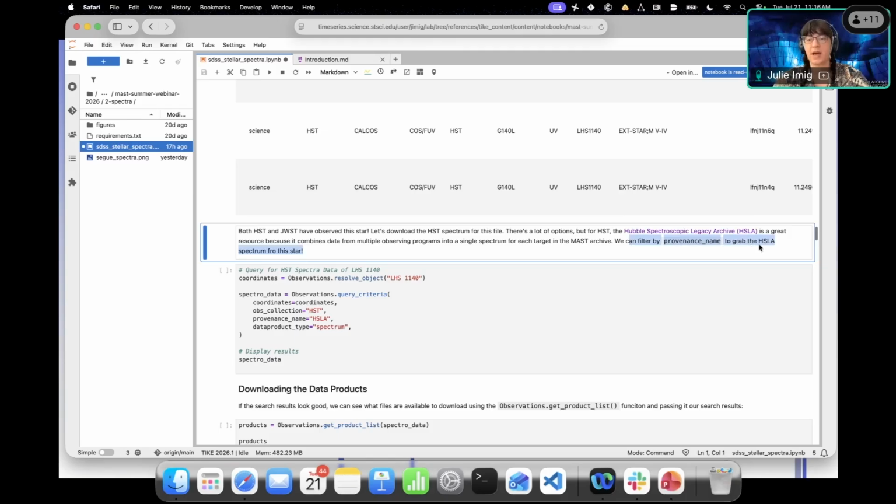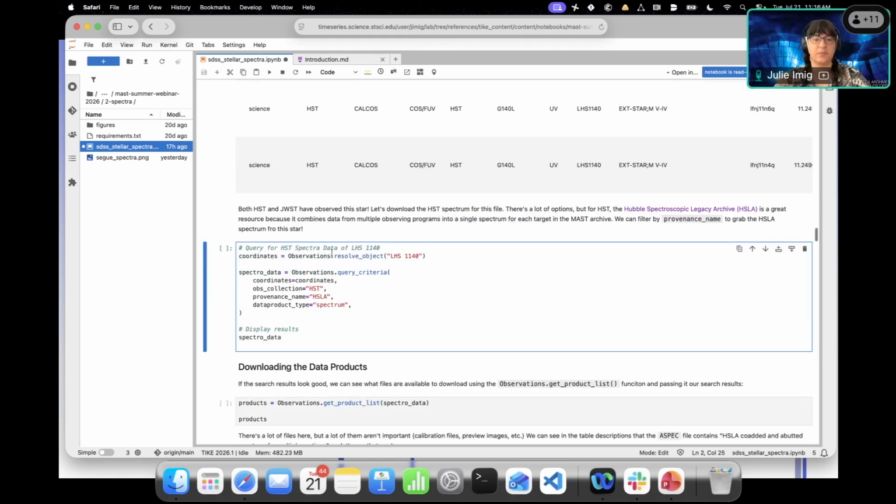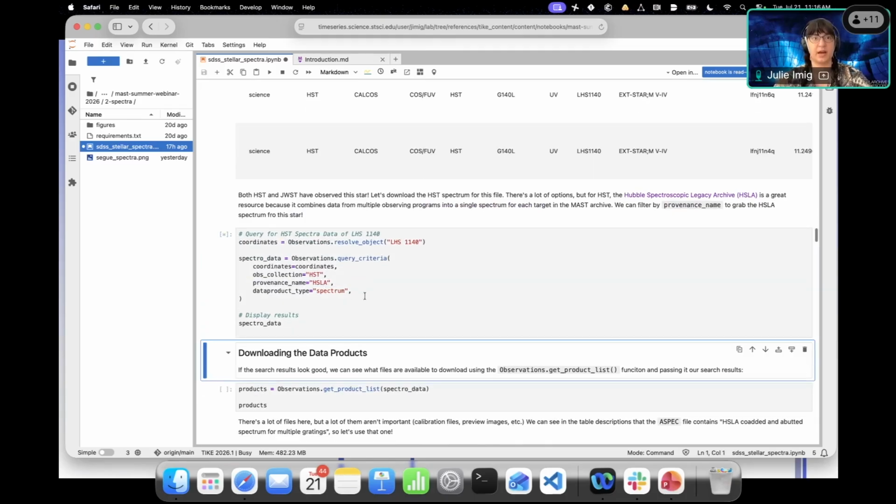So we can filter by provenance name equals HSLA, or the Hubble Spectroscopic Legacy Archive, just for this star. So we're going to redo our query here, searching for LHS 1140, and we're looking for provenance name equals Hubble Spectroscopic Legacy Archive.